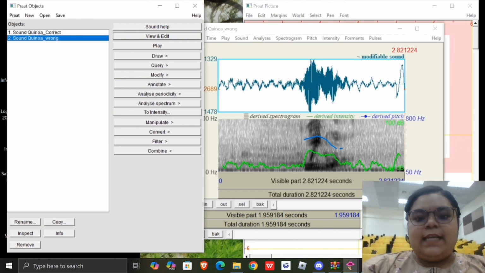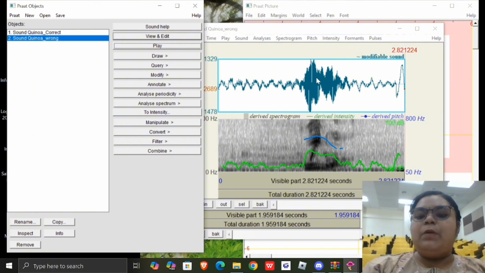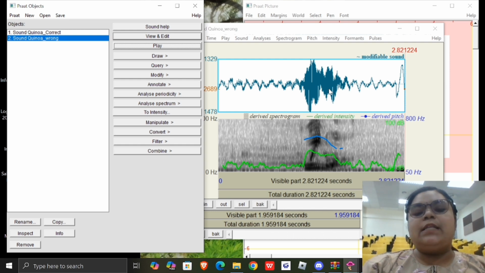In contrast, the incorrect pronunciation quinoa is influenced by spelling, where the word is pronounced as quinoa. In Praat, this pronunciation appears longer and shows extra pitch and intensity changes. These features indicate the presence of an extra and incorrect syllable. The difference in waveform and pitch clearly shows the contrast between the correct and incorrect pronunciation.